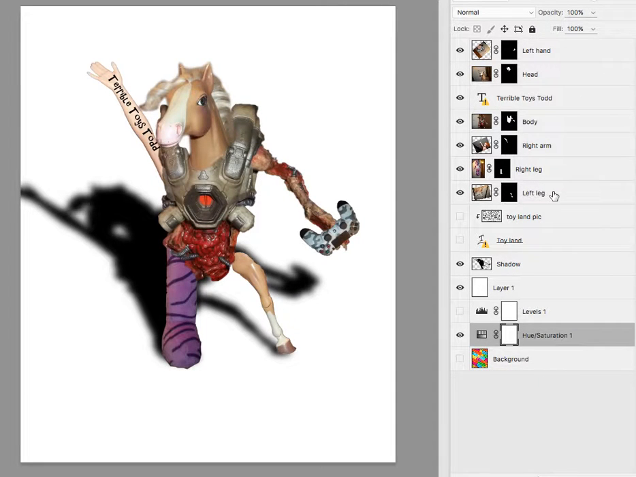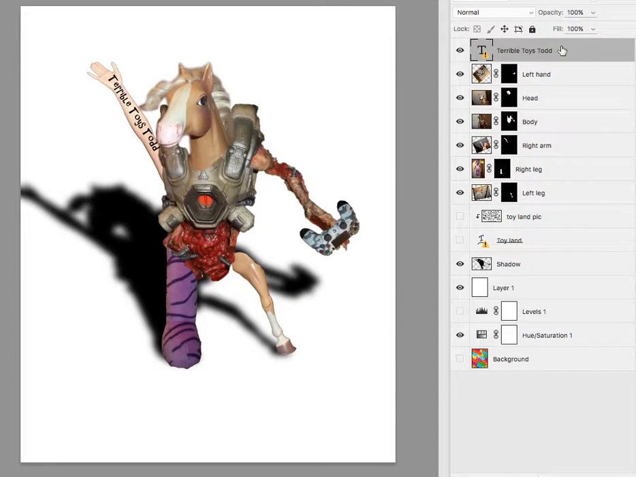Another thing I would do is, with the Terrible Toys text, I'm going to move it up here. I would put each word on a different layer, so you could really manipulate it into the negative space.